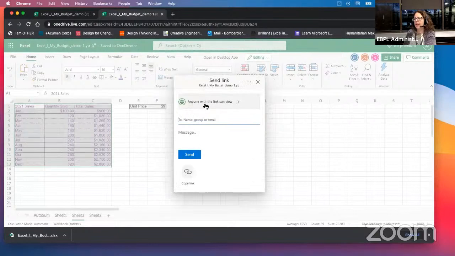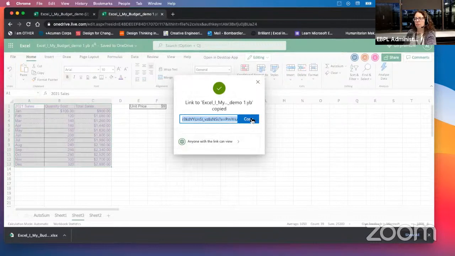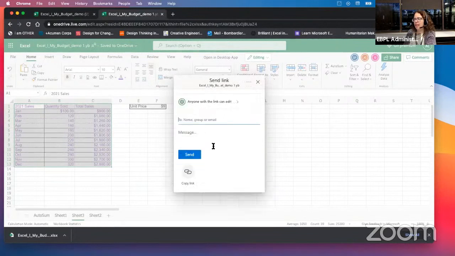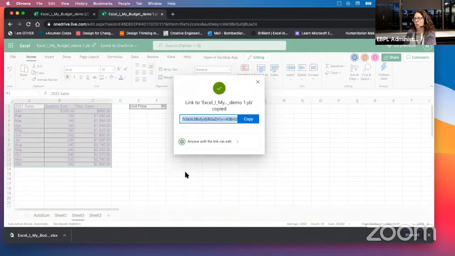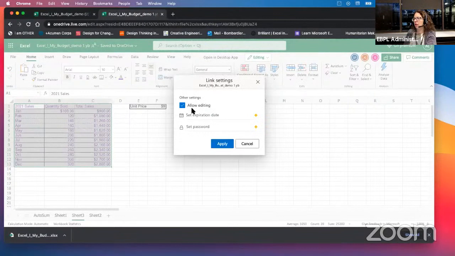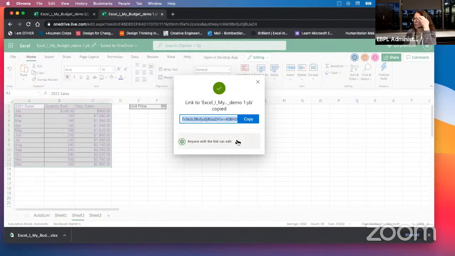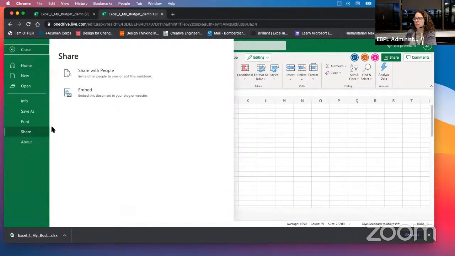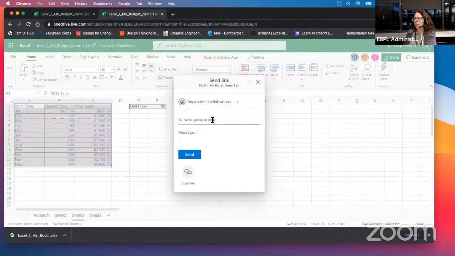So if you say anyone with a link can view it, you can give a link that only lets people view. If you want to change it to editing, which is what I gave you just now, then anybody you give this link to, either by email or any other way, you put in a website or something, anybody can edit this one. You can also apply a password, but you have to have the premium feature. And also you can email it to people, but from your email, from your Outlook.